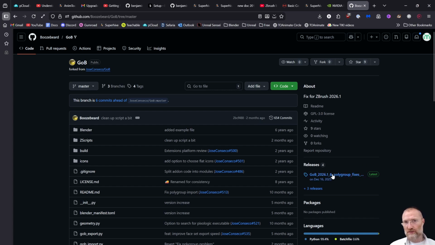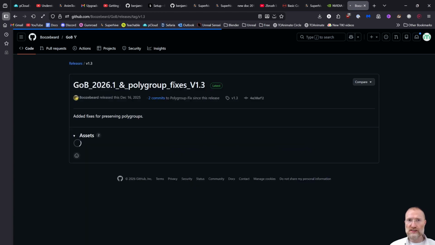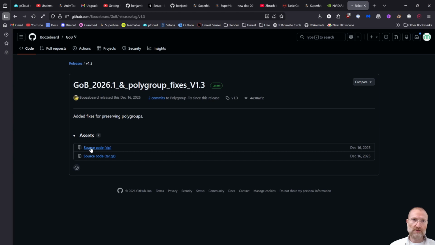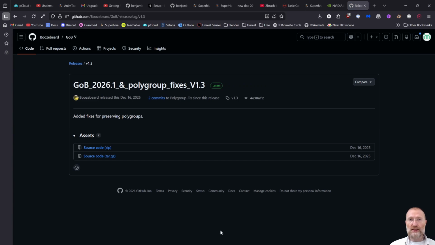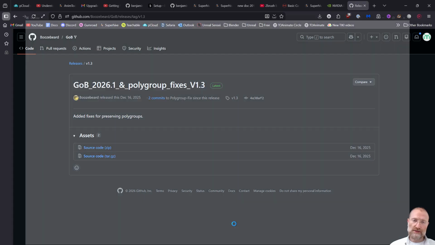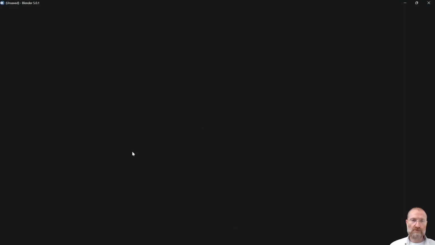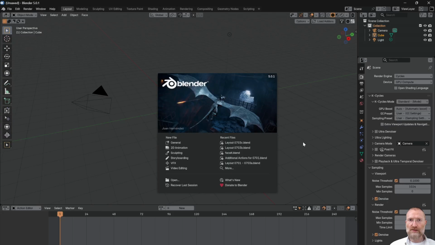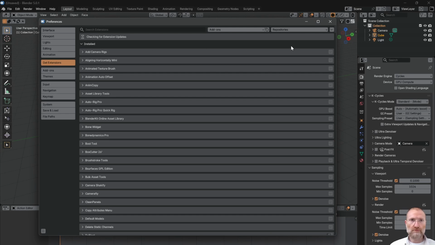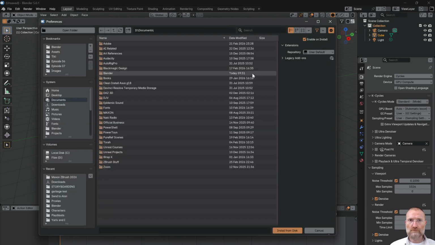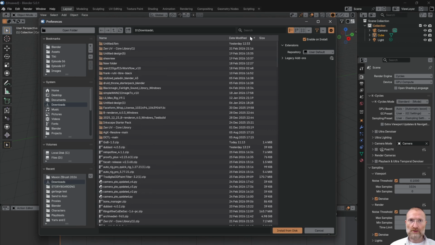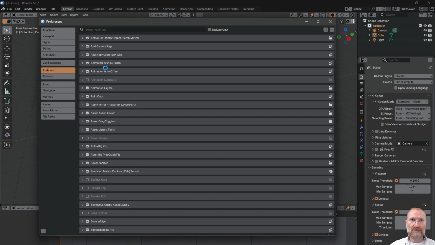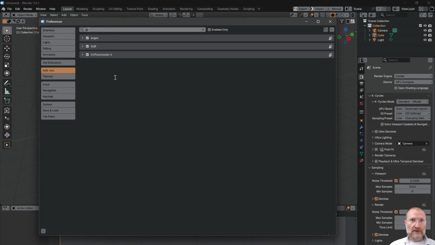So we go to releases, latest release, download the zip, and install it in Blender just like any other add-on. Just waiting. Okay, GoB. Find the add-on over here.